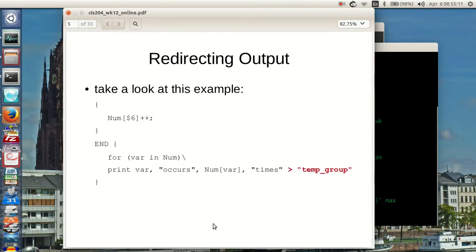And now we're going to jump into what we need to cover in the wrap-up session for awk. So let's look at the following example. Here I have an action where I'm going to set num, and the number is whatever field 6 has in it. This is an array that's being built for field 6.